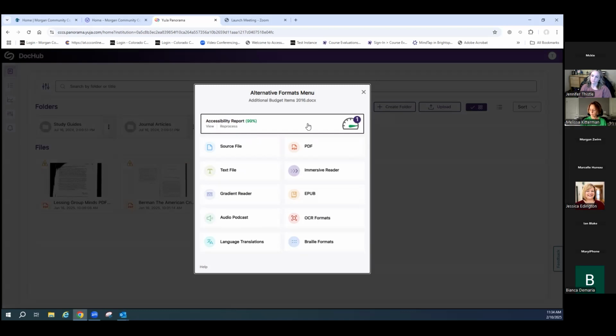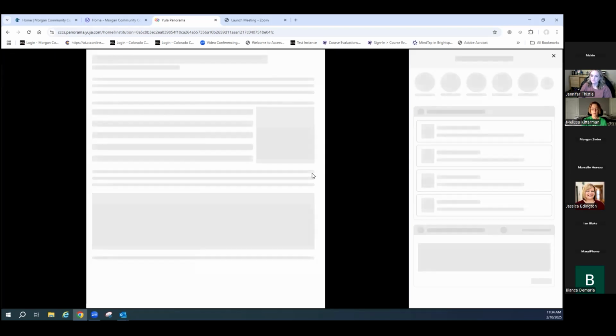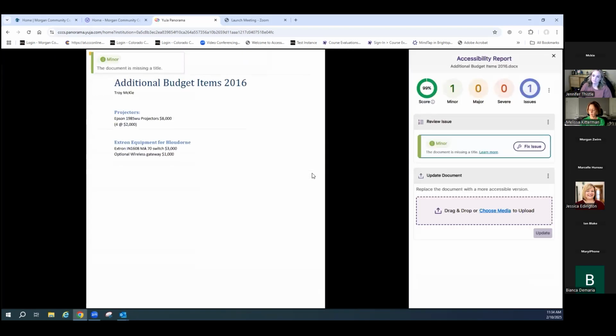And what this is telling me is that this Word document that I've uploaded scores a 99%, and it has 1 issue. If I click on that, it's going to come up. It's going to say, you know, whatever it's got with the document. Over here on the side, it's going to list what the issues are. And if I click on it, it'll highlight where it's at. In this case, the document's missing a title. And there's a place where I can hit Fix Issue that will allow me to fix it.